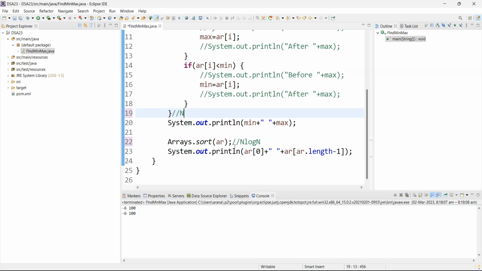For example, in this question, n log n versus n. Which is better? n is better. Every time, the value which is less is better. So n log n is always more than n. We'll have a discussion around that. What is n log n?